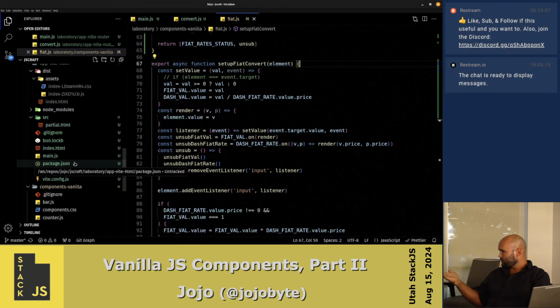But a lot of how you organize your app tends to be around how you're routing the components and routing to the pages and stuff like that.